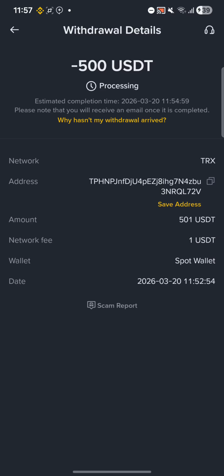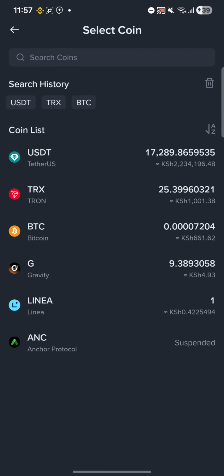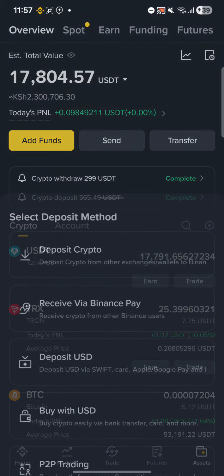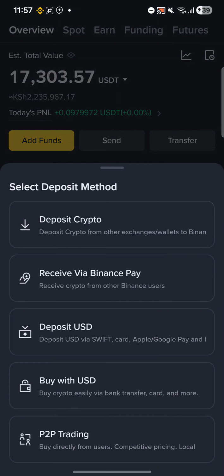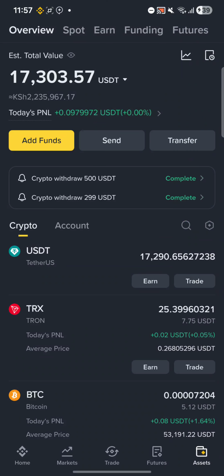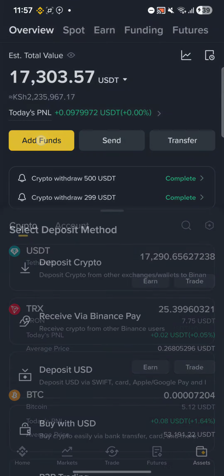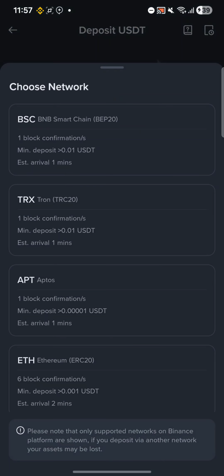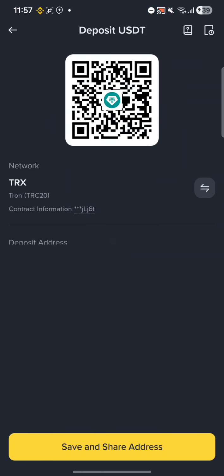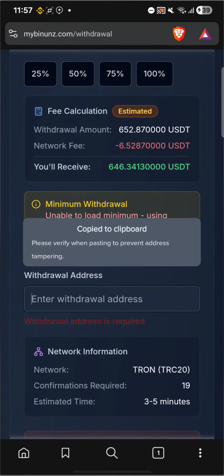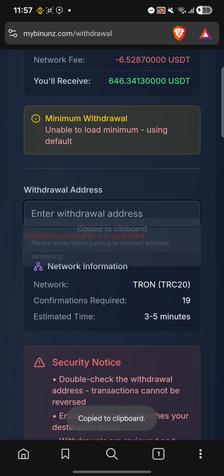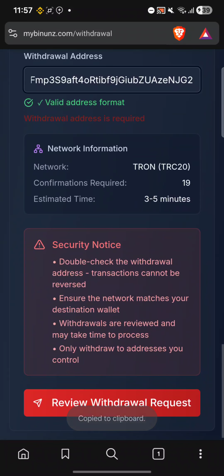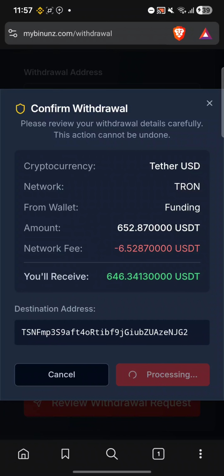So I'll go back here for just this video. I'm going to withdraw everything so you can see it's really working. But if I was trading more, I could have held the funds in my account and continue trading. So to receive the money, I'm going to click add funds, deposit crypto USDT, and then I'll choose TRX, then copy the address, guys, go back to my account, paste the address here, and then review withdrawal and confirm.